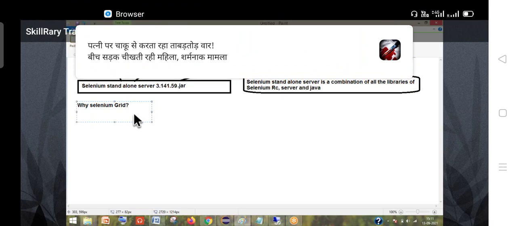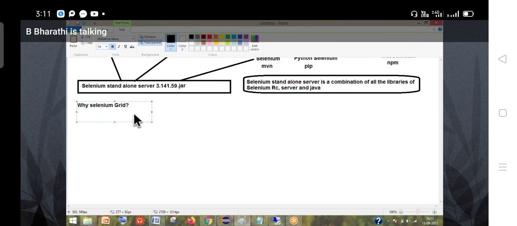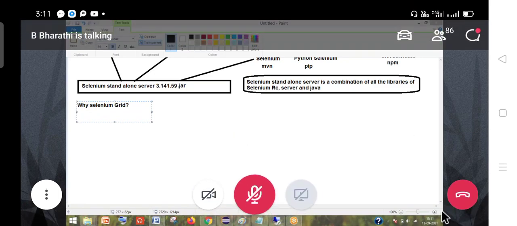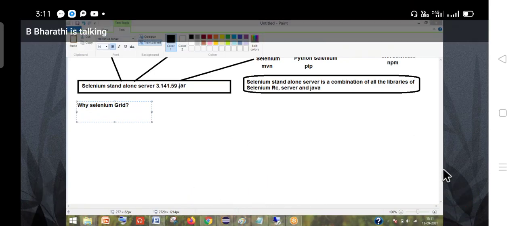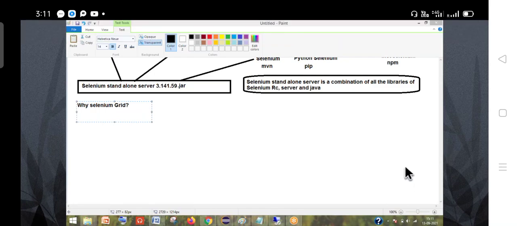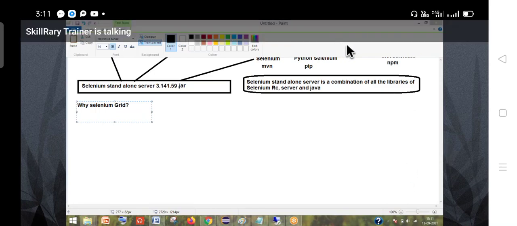Everybody please go for mute. Go for mute. Go for mute. Okay, done.